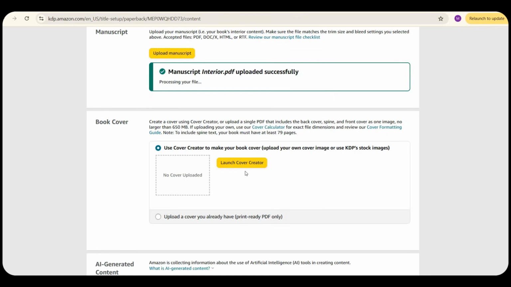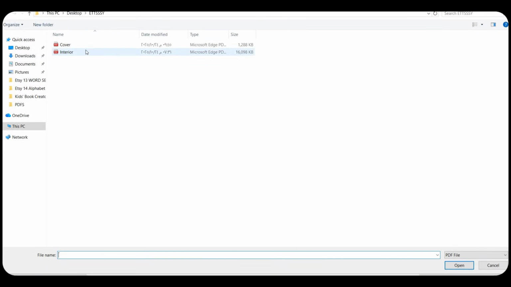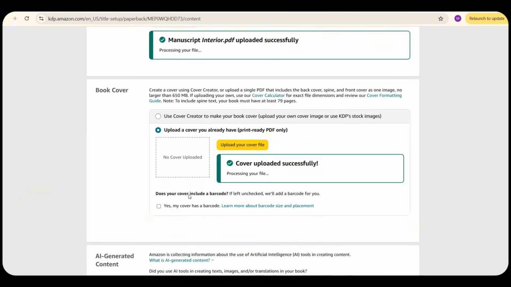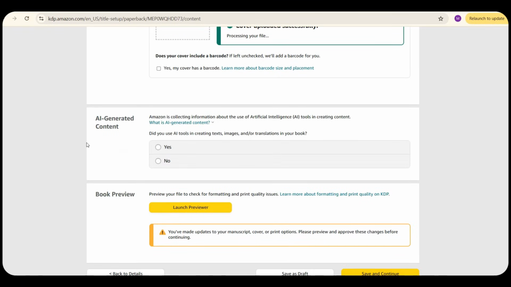In this part for the cover, we'll choose the option that says we already have a cover we designed. You could use the first option to design a cover directly on Amazon's website, but honestly, I don't recommend doing that at this stage. So here, we'll upload our own cover too. Then it'll ask, did you design this book using artificial intelligence? And I'll answer no, because I didn't create it with AI.